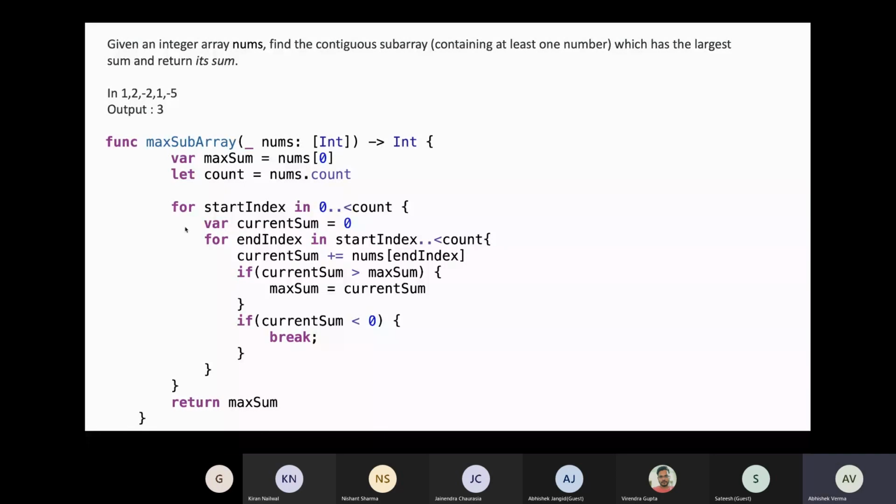If we see the implementation, it's very simple. We have kept max sum equal to nums[0].